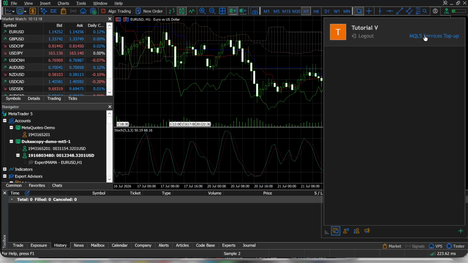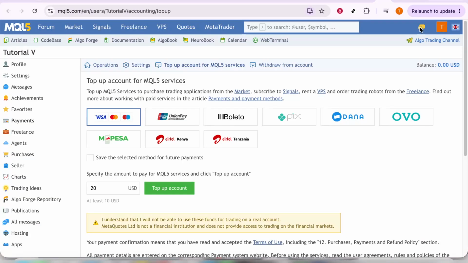It's important to make sure you're entering your details correctly to avoid any login issues. Once you're on the platform, you'll see a variety of options that can be a bit overwhelming at first, especially if you're new to MetaTrader 5. But don't worry, we'll take this one step at a time.